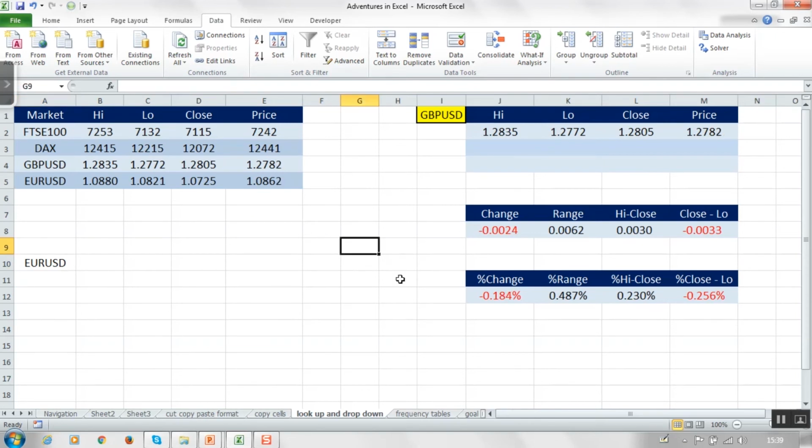Certainly drop-down boxes and lookup tables in particular are things you're going to be using pretty often when you want to manipulate or rearrange any data and then perform some analysis on it. In the next video, we're going to be looking at how we can construct frequency tables.